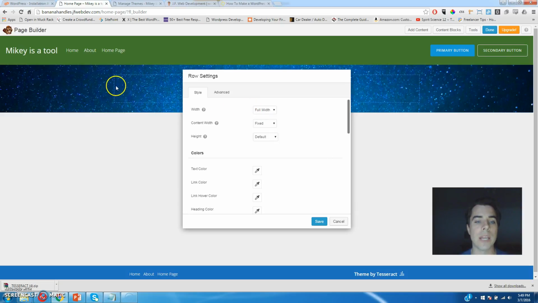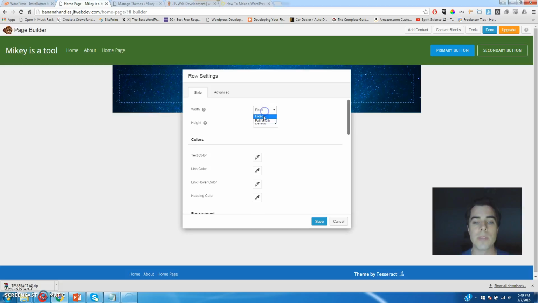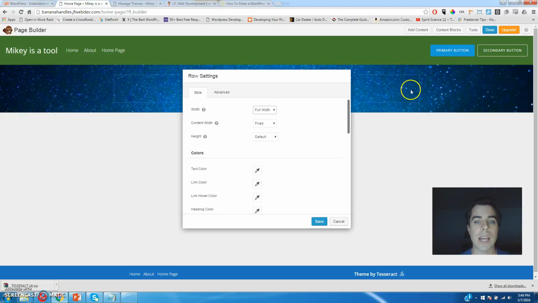So all right, right now we have a background that takes up the full width. Here's fixed width. And you can see that the content I get to work with is kind of this small section. If I want my content to take up the whole thing, I'll do full width.